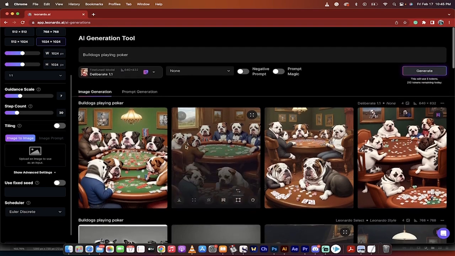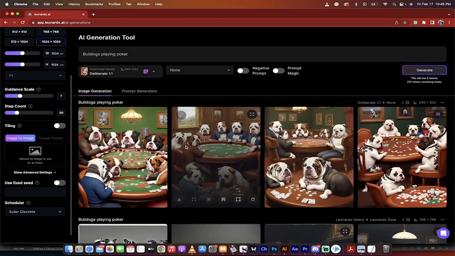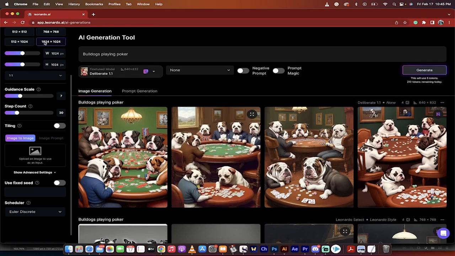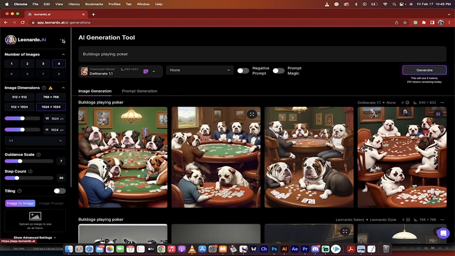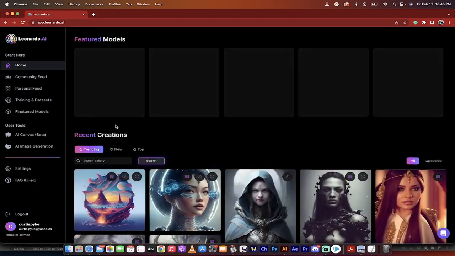All right, so we've gone through all of that. Now I want to show you what really makes this super cool, which is the ability to train your own image sets or create your own model. So I'm going to click on this back button here. We're going to go back to the front page.